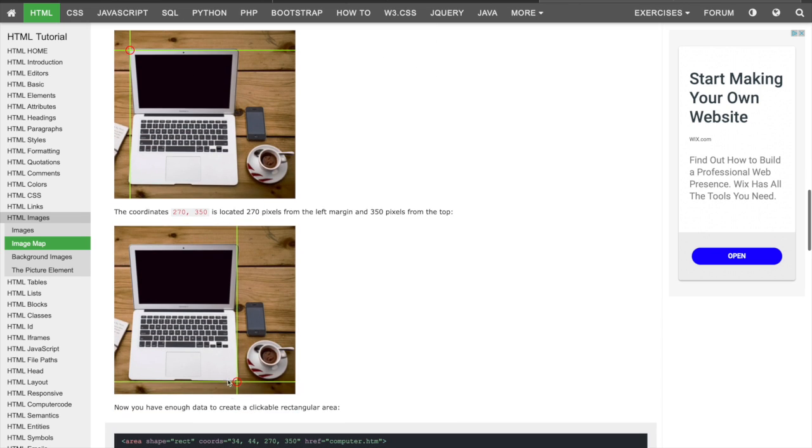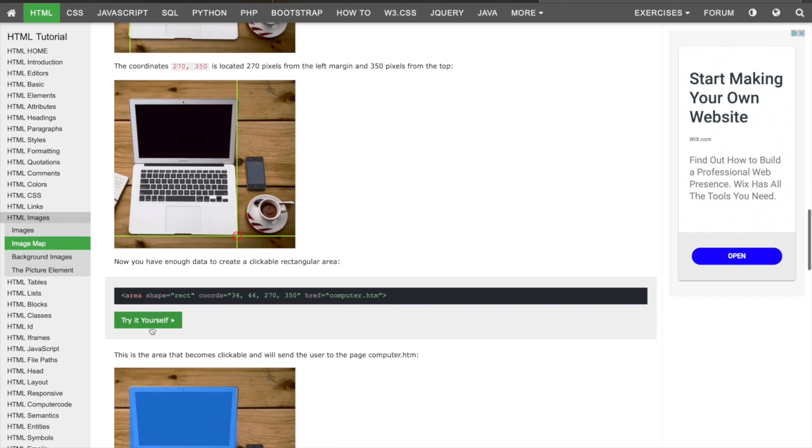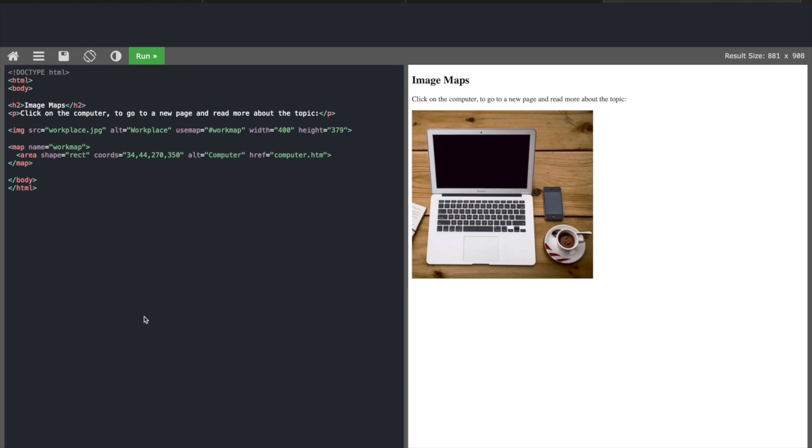273, 50 is 270 pixels from the left margin, so over here, and then 350 from the top. So we have it there. So that's defining where our rectangle is, from this corner to this corner. So that's where they got that from.